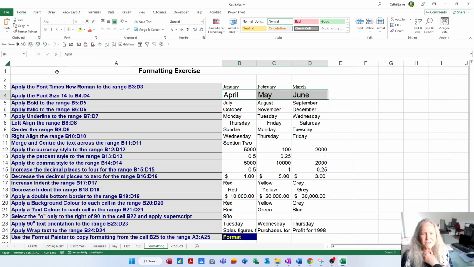The next instruction says apply bold. So I'm going to select these three cells a little differently now. I'm going to try avoiding using my mouse all the time. So I've clicked on July and I'm holding the shift key and I'll press the right arrow twice. And so shift right arrow actually selects cells to the right of where I'm sitting.